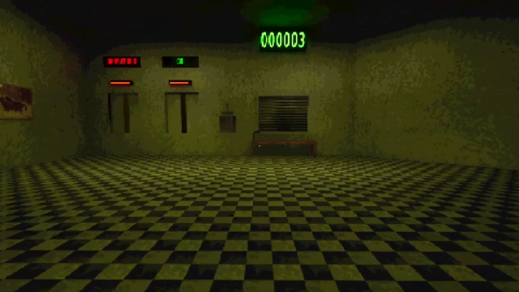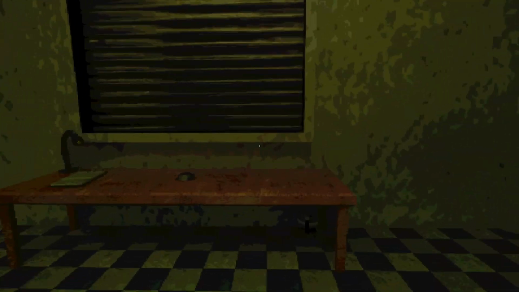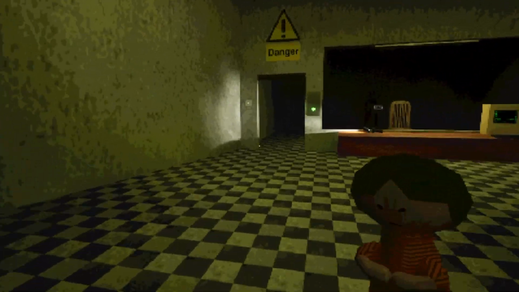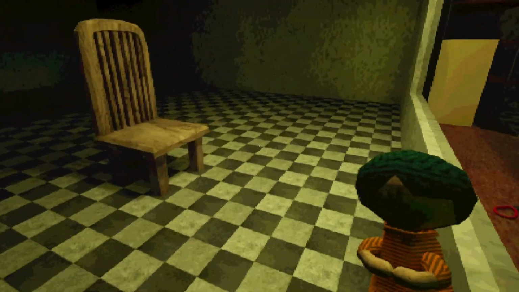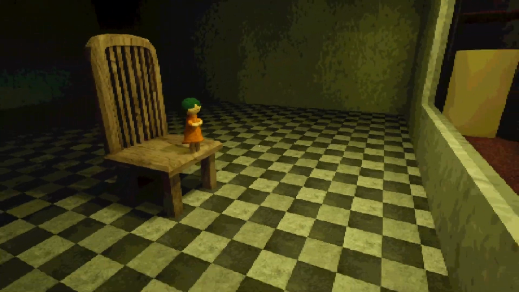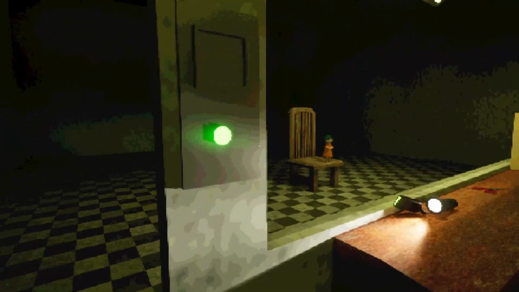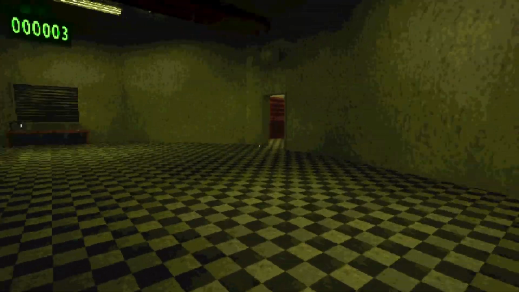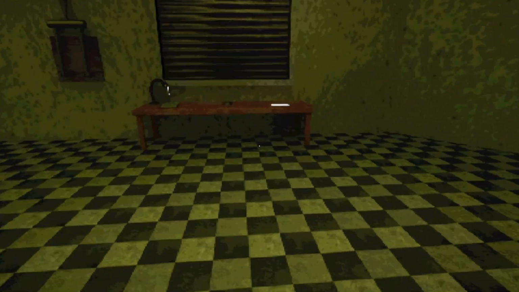Okay, who's next? Oh, look, so cute. Small doll. Keeping my eye on you. Oh, read first.